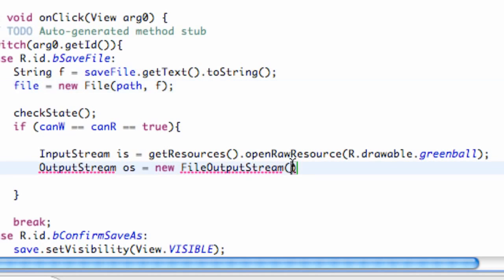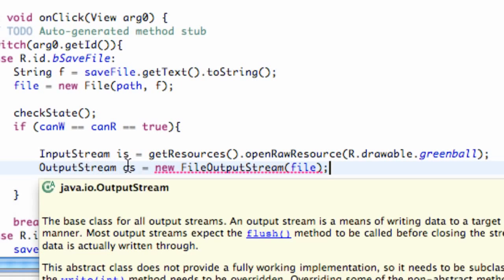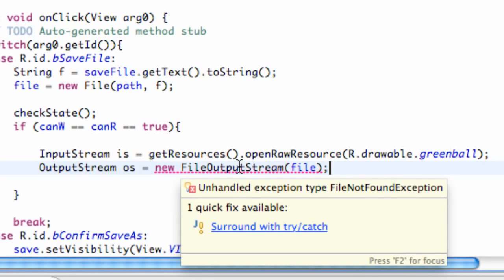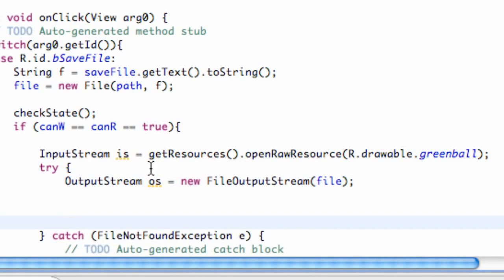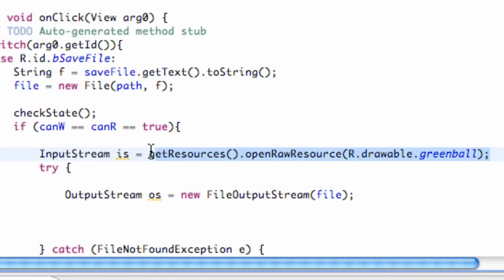So we're going to say file. Then we just got to import both our file output stream and our file and our output stream. And again, we're going to have to surround this with a try and catch. So let's open up our try brackets a little bit more and throw our input stream in there as well.